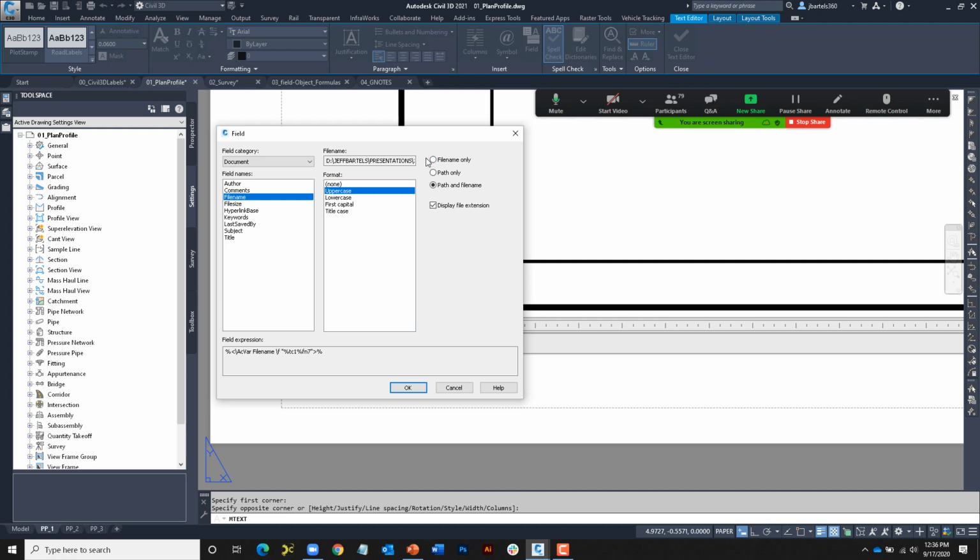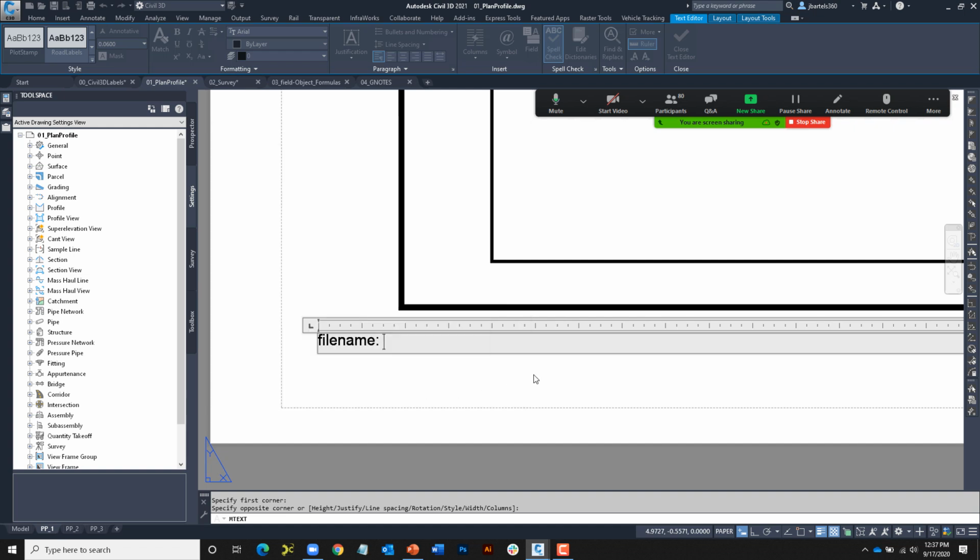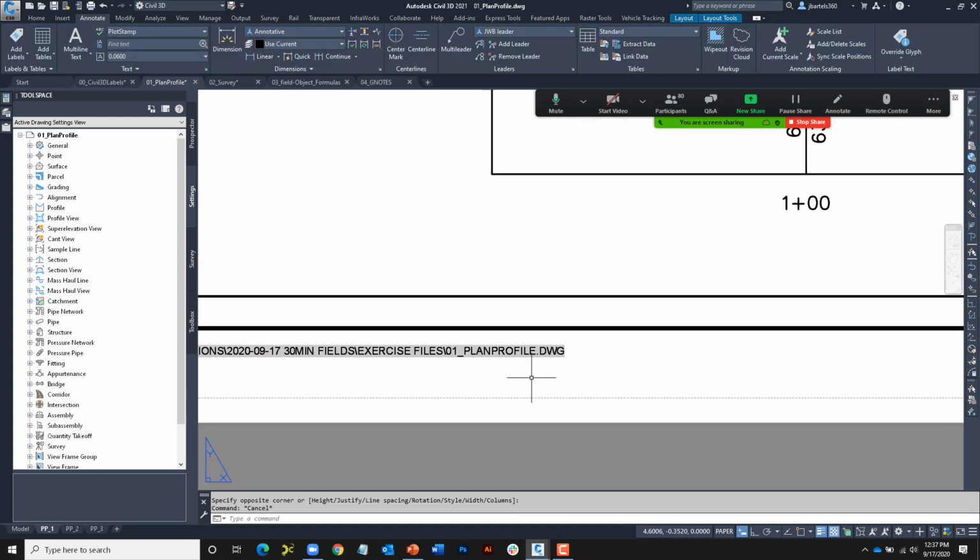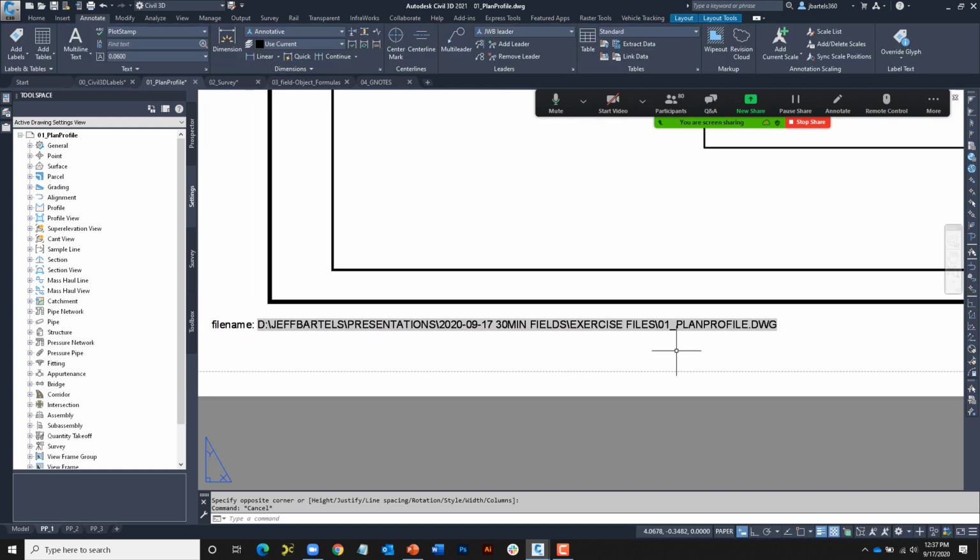Since I'm selecting a file name, notice I've got additional toggles here. I could label the file name only, I could label the path only, or I could label the path and file name. Typically, I use this option. That way on the printed sheet, I can see the name of the file and I know exactly where it's saved on the server. I also have a toggle here I can use to turn off the file extension. Let's go with this. I'll click OK, and then I'll click on Screen, and I'll back up.